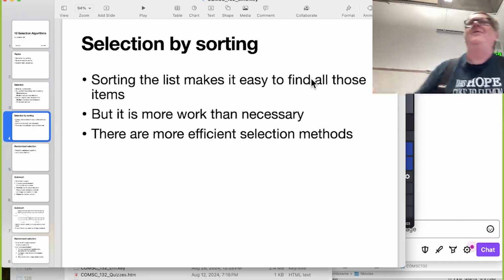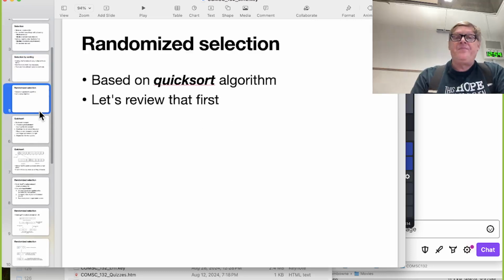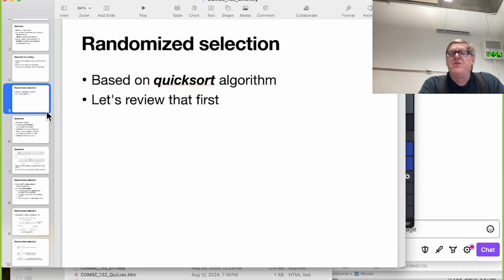So the simplest way, of course, to understand is to just sort the list first. If you sort the list, obviously it's then easy to answer all those questions, but you have wasted more computer time than you needed to because you had to sort the whole list, and we talked last time about sorting algorithms, and they're all pretty costly. So one way to do it is with a randomized selection based on quick sort. And we talked about quick sort before, but let's start with quick sort.